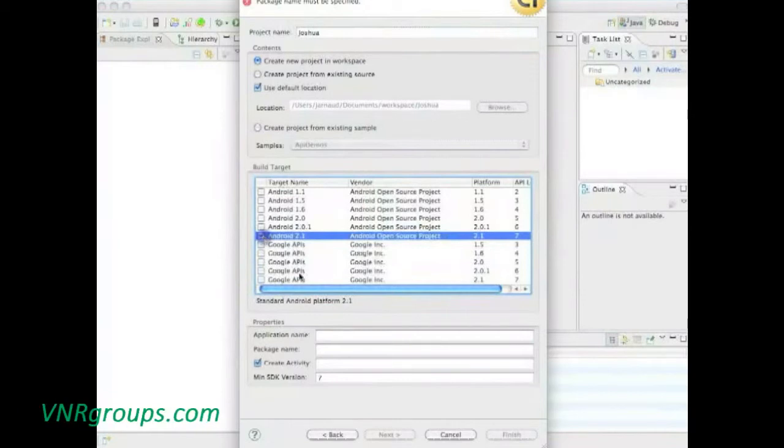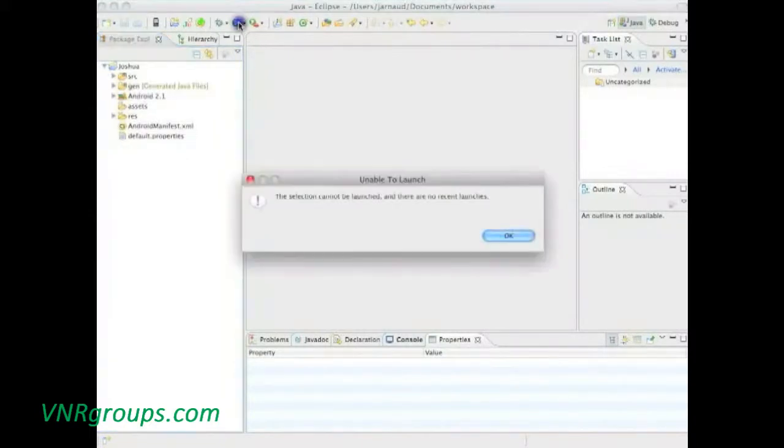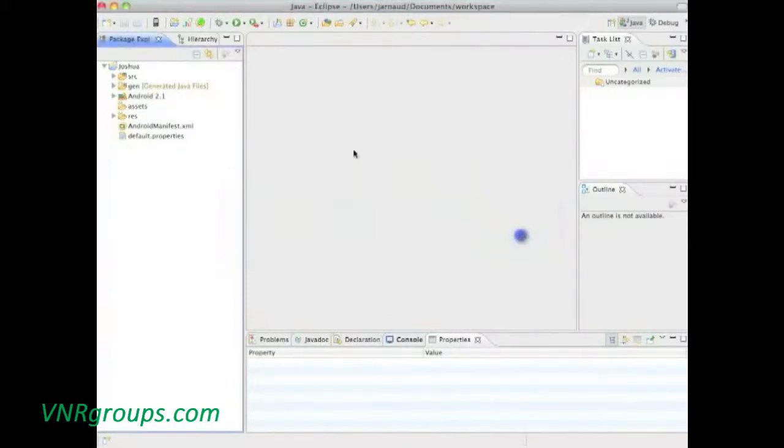In the previous chapter, we've seen what an Android application is made of, and now we're going to create a new project and start coding. New project, Android project. I will name it Joshua. It's going to be Android 2.1. Application name same, Joshua. Package name com.voxisland. And let's create a first activity and let's name it simply Joshua.